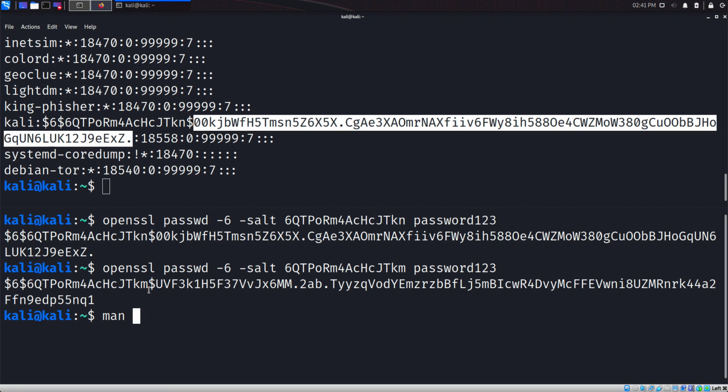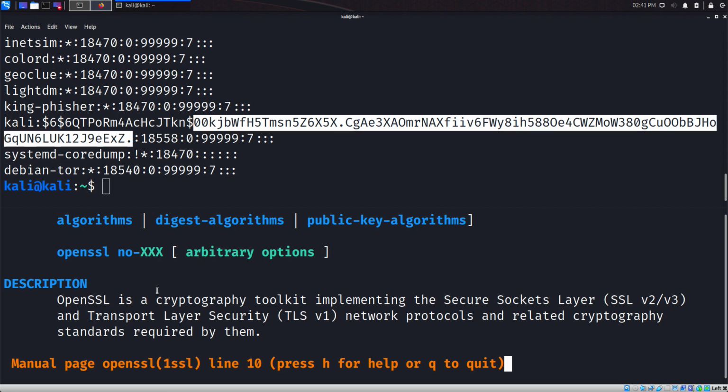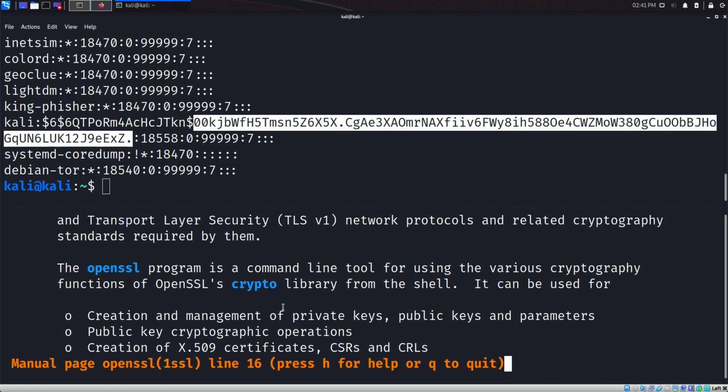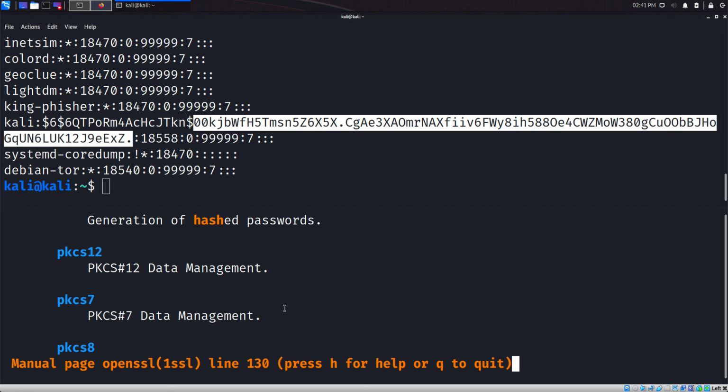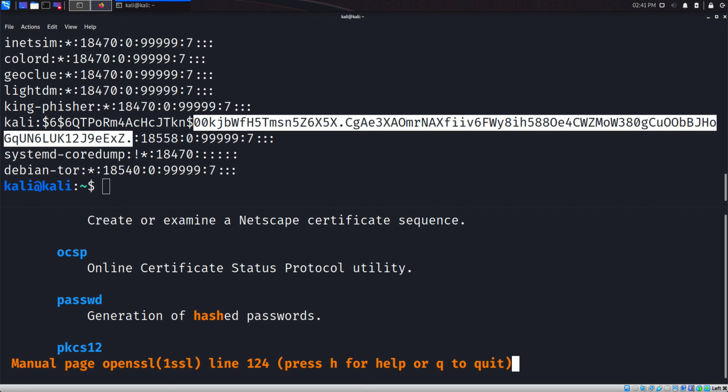Now, if you want to see more on OpenSSL, do man openssl, and it runs you through a cryptographic toolkit. Again, there is a lot to it. You can create keys as you need them, and do a lot of cryptographic operations. Among other things, you can generate, if I put here, hash, generation of hashed passwords. So this is the mode we used.